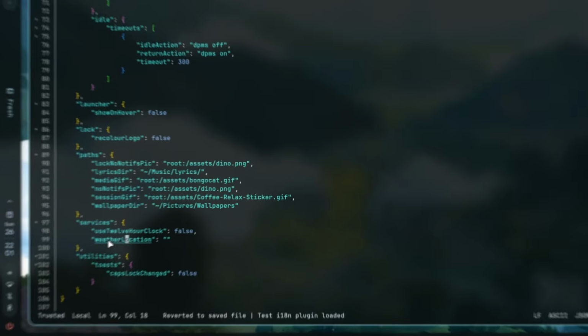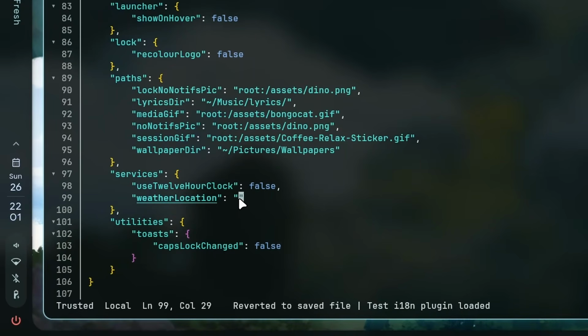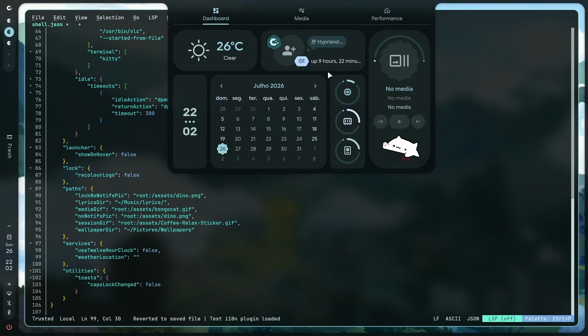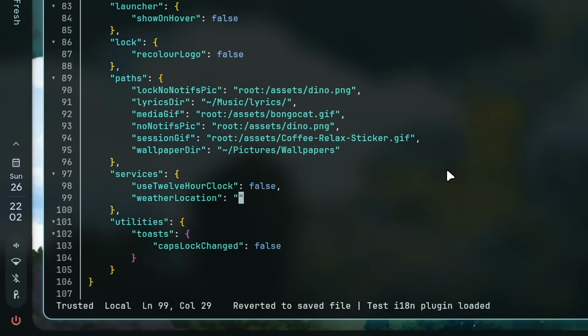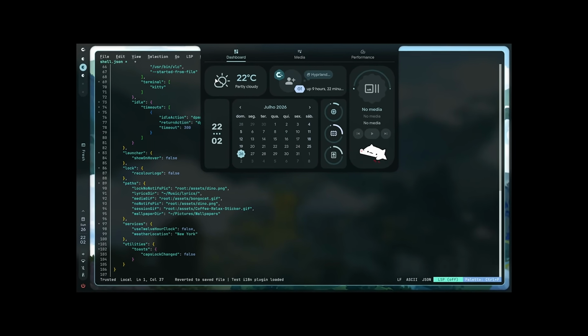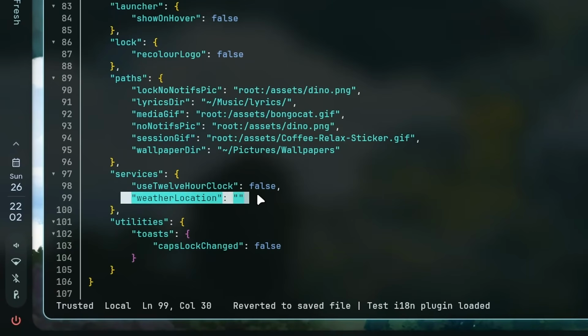Here on weather location, you can type the exact name of your city in case your weather doesn't seem correct. Like, I don't know, let's type New York. As you can see, it changed. And if you just leave it like this, empty, it's going to look for your location automatically.